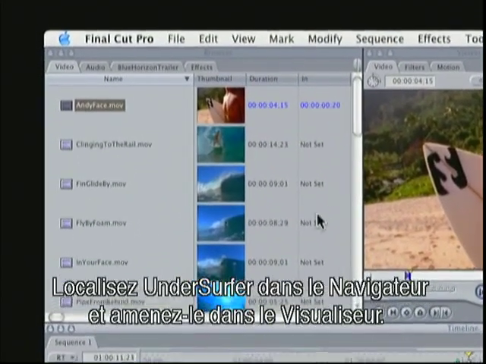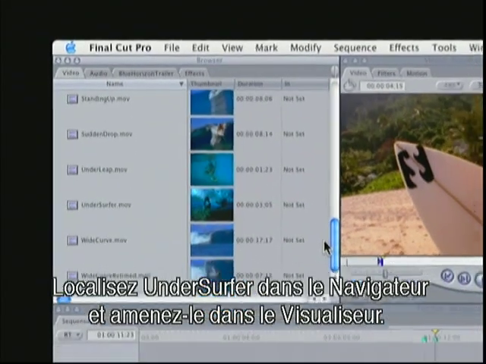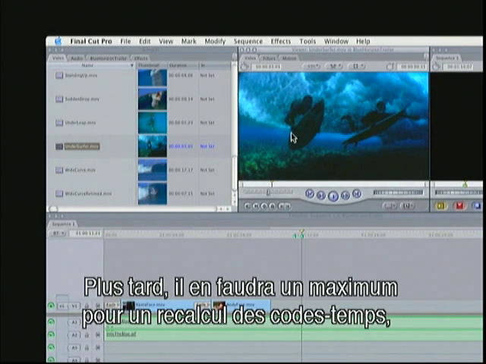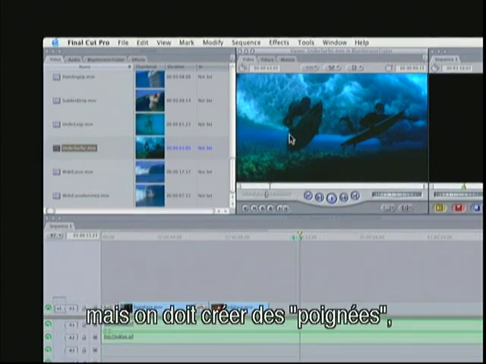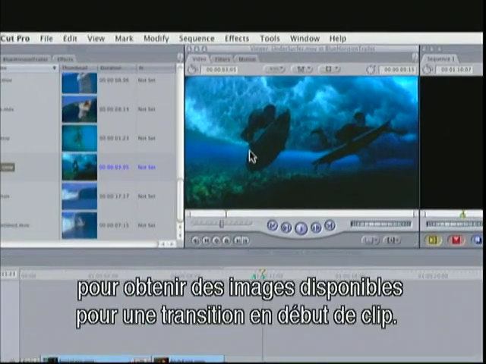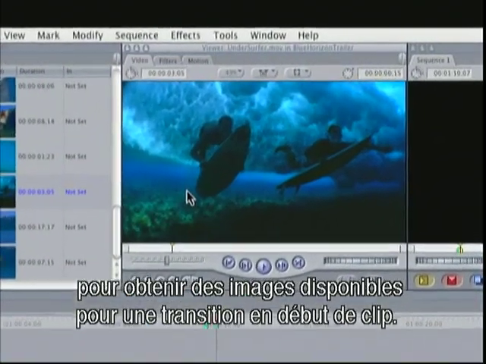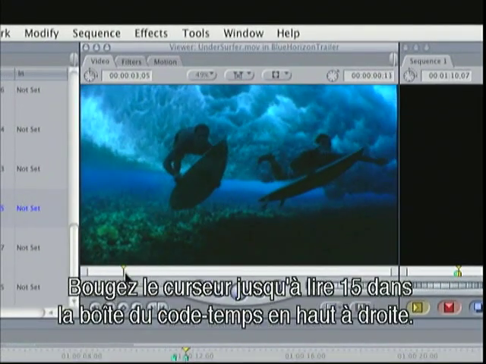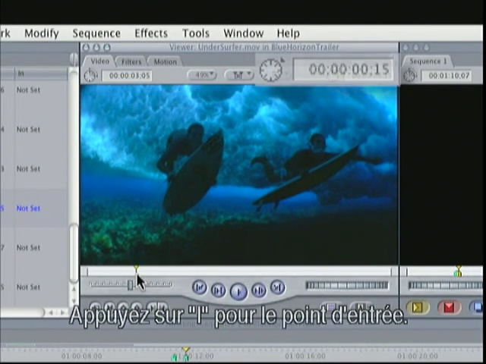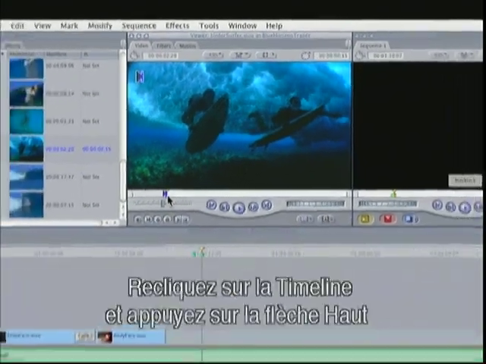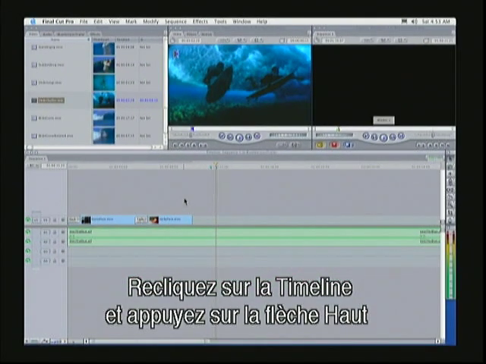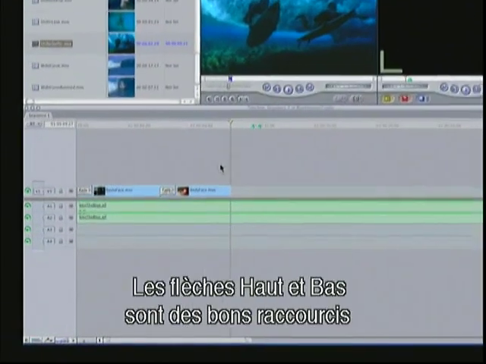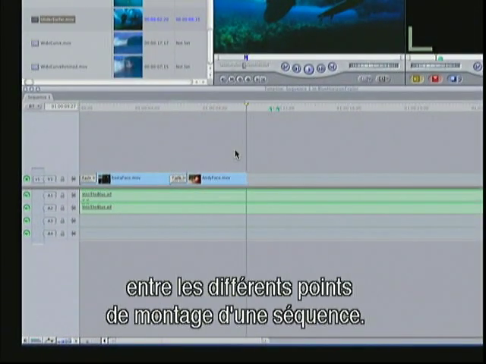Next, locate Undersurfer in the browser and drag it into the viewer. This is the clip we're going to ramp. We want to keep as much of it as possible available for retiming, but we need to create what's called a handle so that there are frames available to a transition added at the start of the clip. Move the playhead until the timecode box in the top right corner of the viewer reads 15. Press I to set the in point. Click back on the timeline and press the up arrow key on the keyboard to jump to the out point of the Andy Face clip. The up and down arrow keys are a great shortcut for jumping between edit points in a sequence.